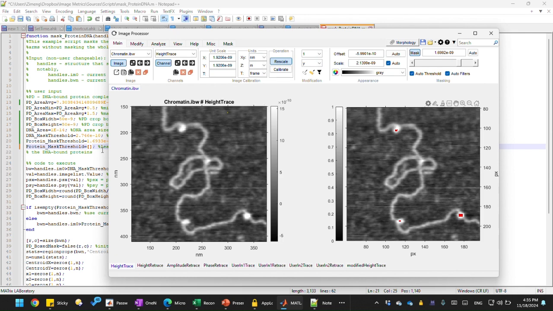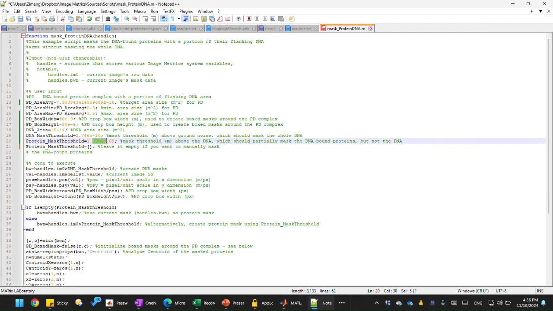If you are okay with this automatic process using this number only, which should work fine in most cases if the image is flat, I mean, if this threshold masks your protein complex in a universal way, then that's good. You don't have to do the manual process of manually finding the threshold every time. Then you can just use this number and comment this line, and then you're good to go.